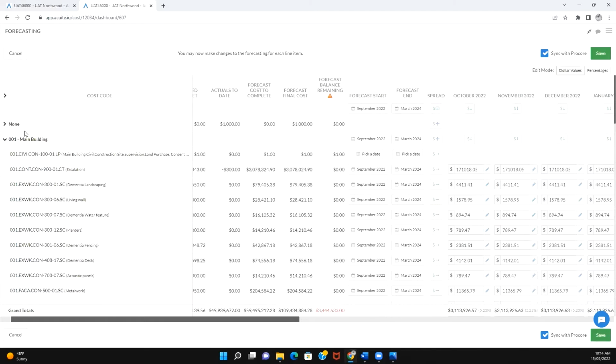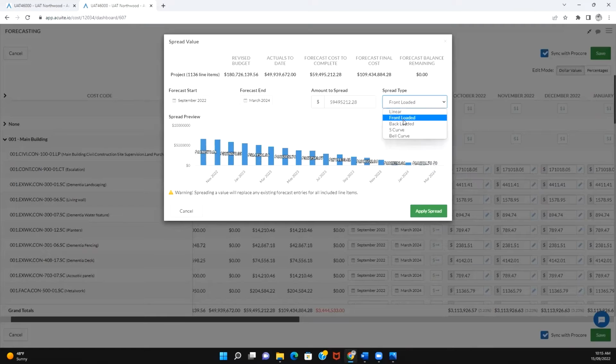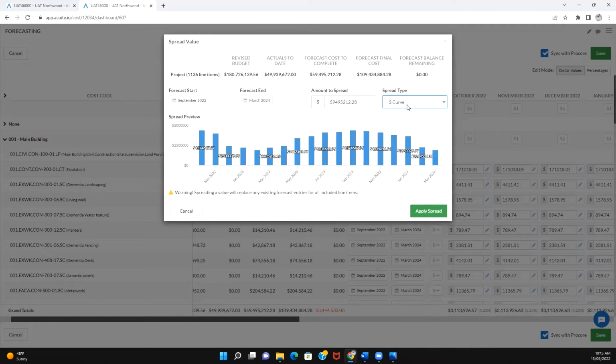Okay, back to setting up the forecast. If you haven't set a forecast yet, you could distribute the entire forecast cost to complete over all line items by selecting the top-level spread function. The values will be populated across the line items, creating a lump sum amount for each month and the type of spread that you selected. So you can see our forecast cost to complete is here, which matches the amount to spread, and at this point we can spread that total across all of the line items in the project by either a linear distribution, front-loaded, back-loaded, S-curve, or bell curve.